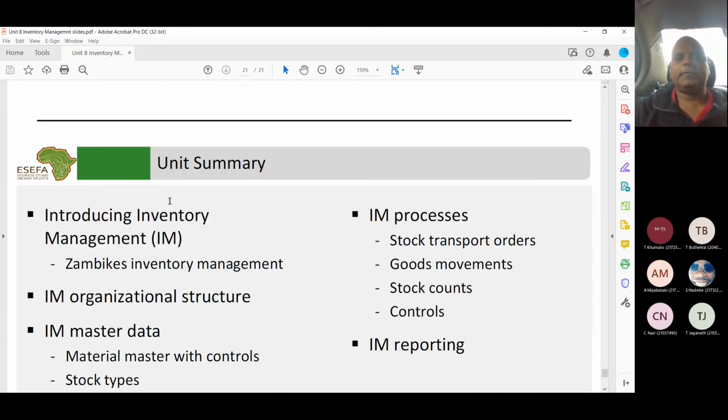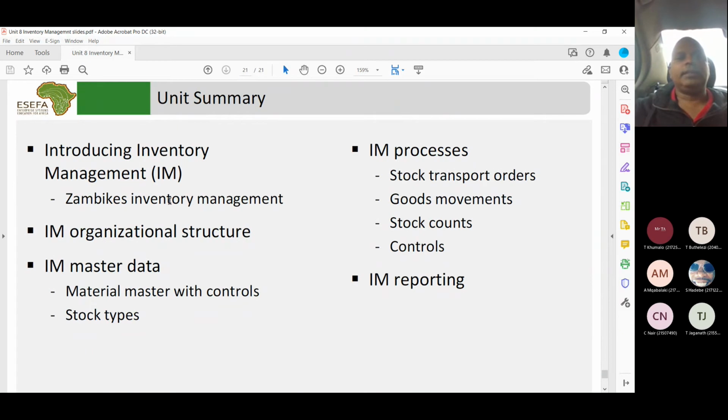And that about covers the inventory module. The inventory module, we spoke about the Zambikes inventory management, the inventory module organizational structure, the master data. What are some of the processes in inventory? Goods movement, the stock counts, controls, and ultimately we will have to have some reporting that takes place, like low stock, fast moving stock, or stock that's returned, or damaged stock. And with that, I'm going to stop the recording and I'm going to stop sharing my screen.